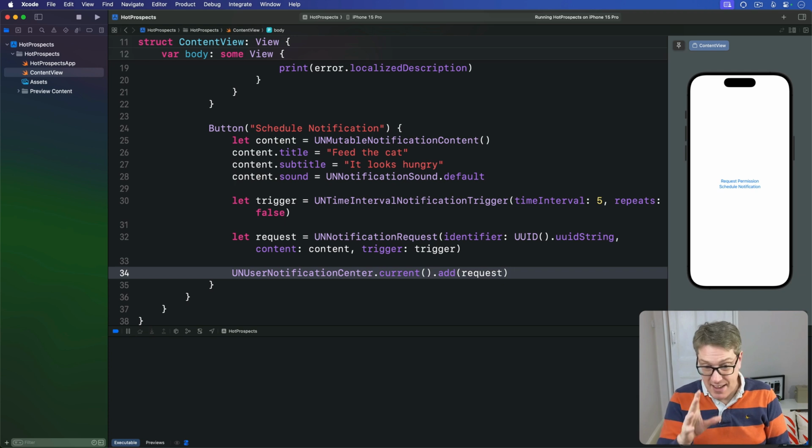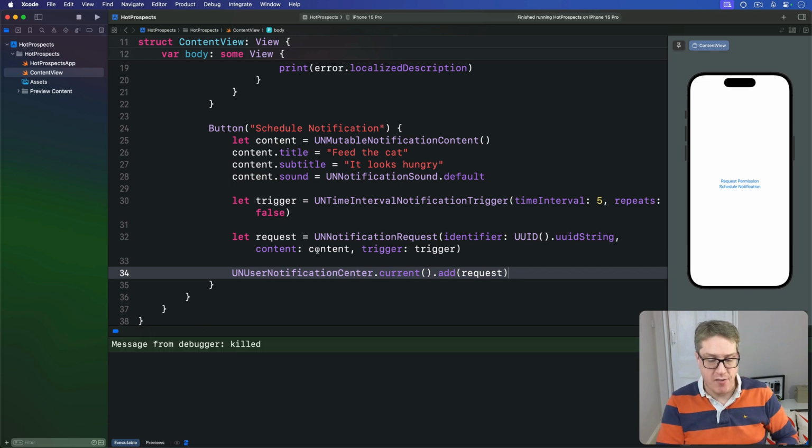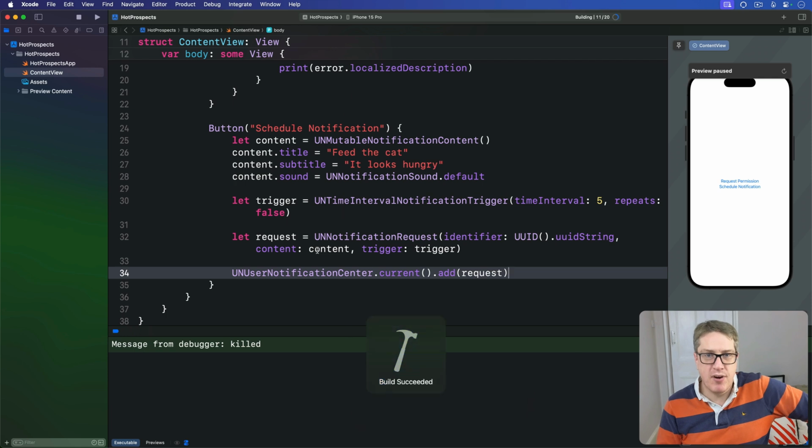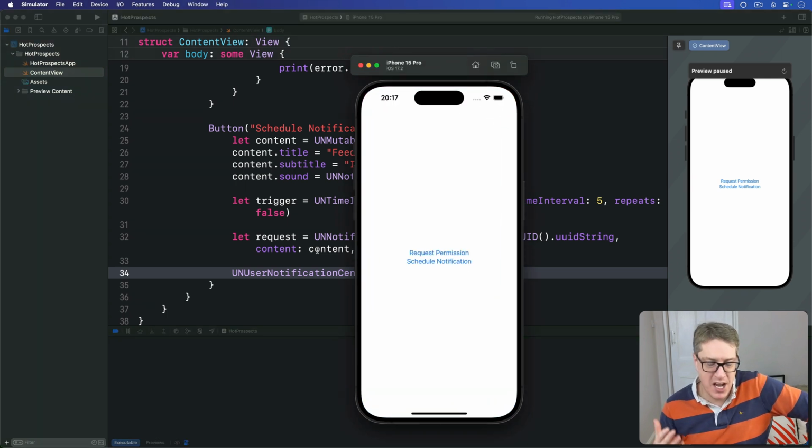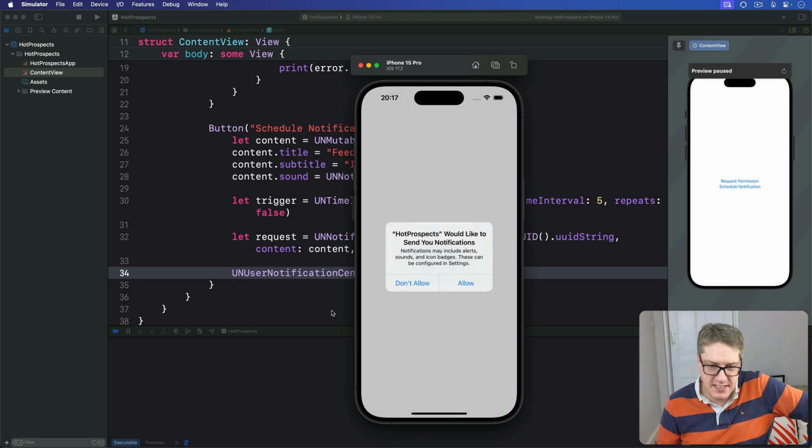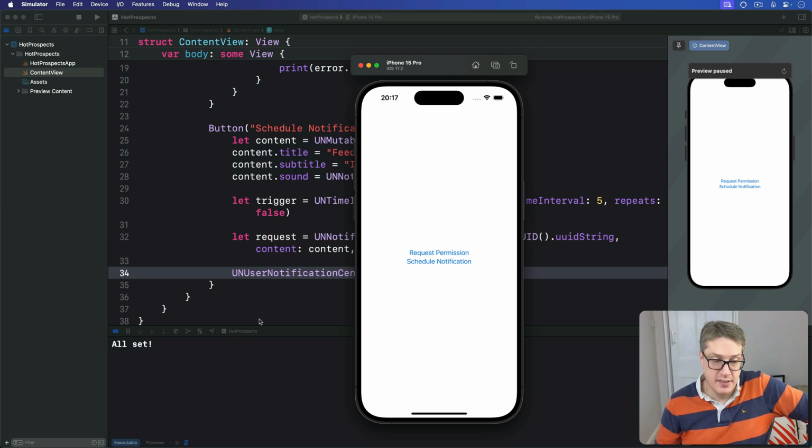Now, if you run the app, just press Command R, run it back here. You want to press the first button first, okay? Request permission. So we'll do that. And this is the iOS alert. You can see it saying alerts and sounds and badges, just like we asked for. I'll press Allow. Yes, you can go ahead and show. You're saying "All set" down here. It's worked correctly. And now we can press the second button, Schedule notification.